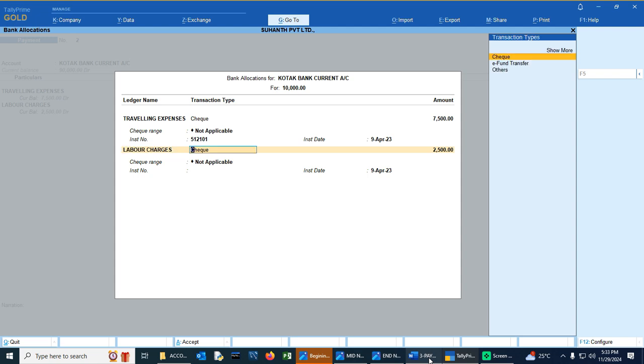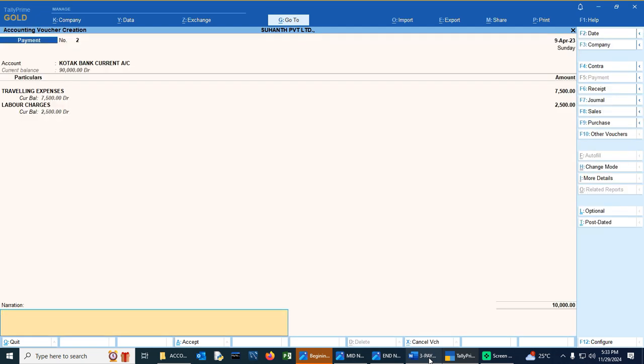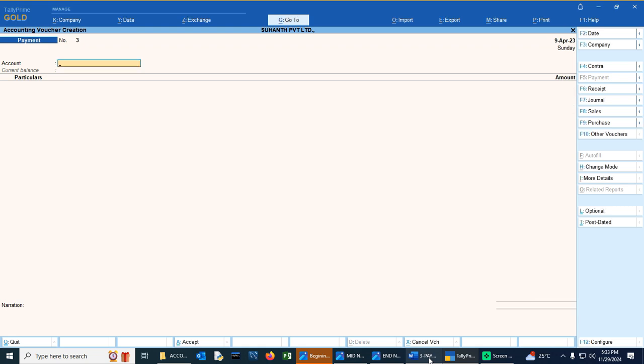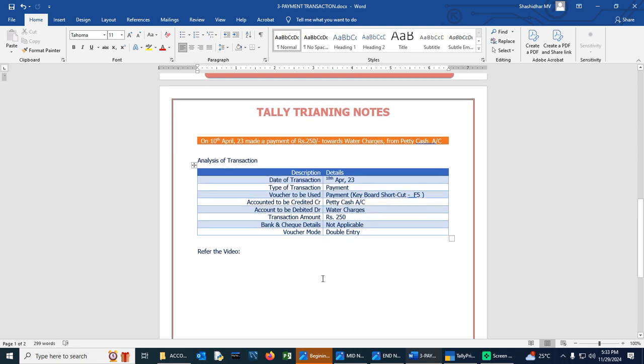Choose labor charges. Press Enter. Check. Don't change it. Press Enter. Amount has already changed to 2,500. Press Enter. You are at the instrument number. The number is 512102. Press Enter. Instrument date is 9th April 23. Press Enter. Narration. If required, make a narration. Press Enter. Accept.